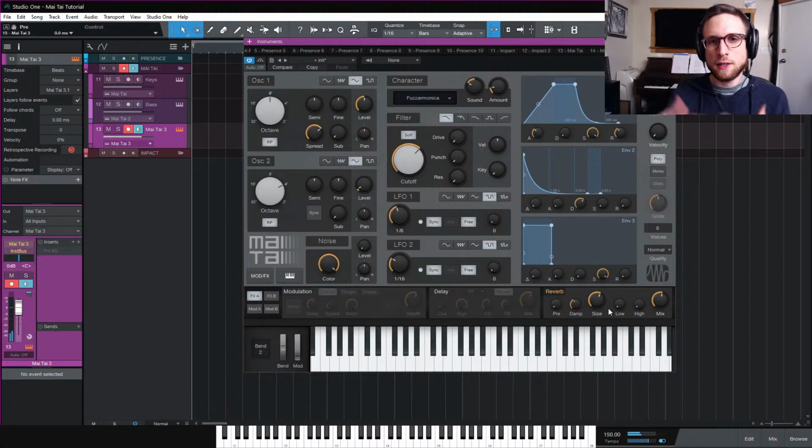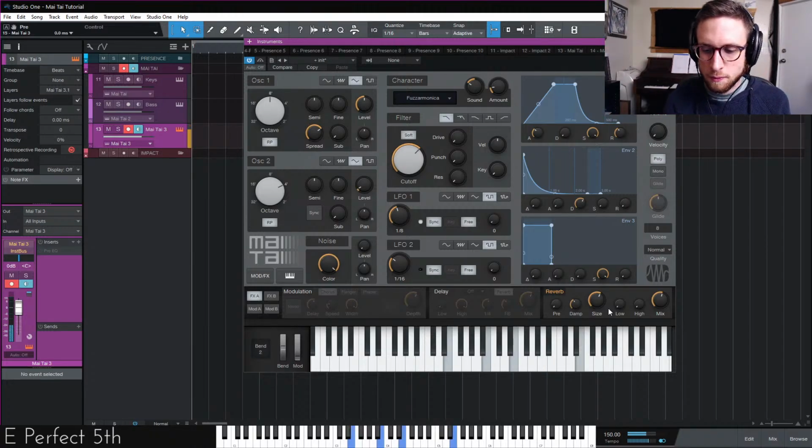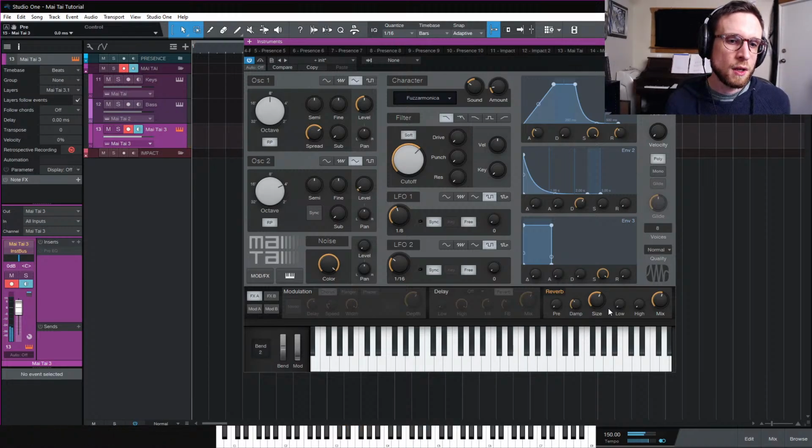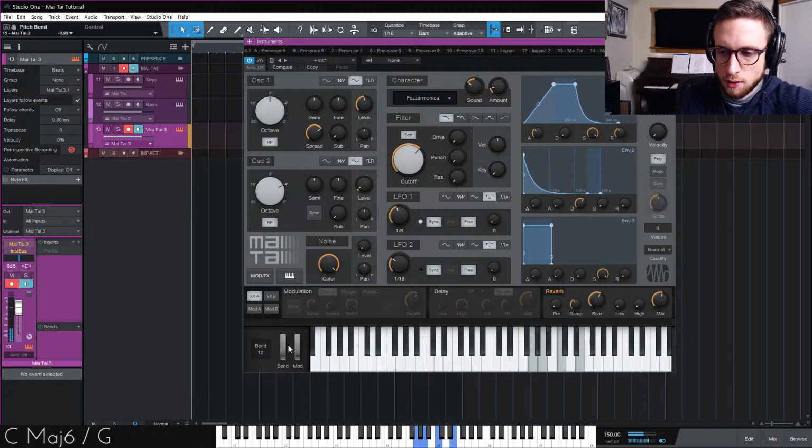Doesn't it already sound like it's almost in another room? Yeah. Okay, this is all pretty cool. The only thing I'm going to do is probably throw this pitch bend up to maybe an octave so that we can do some pretty cool slides with it. Kind of like this.